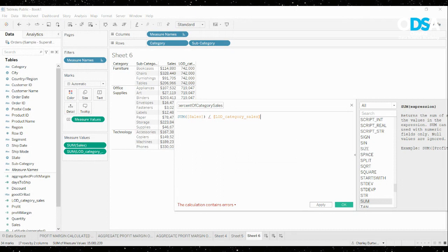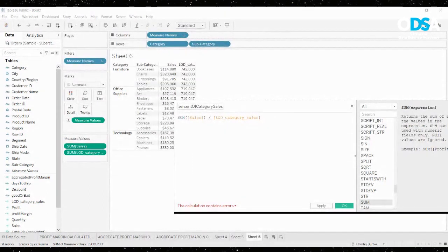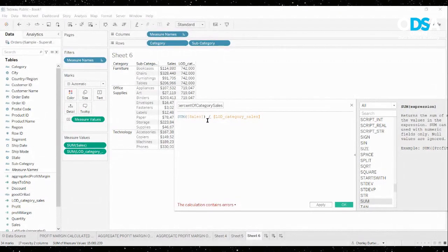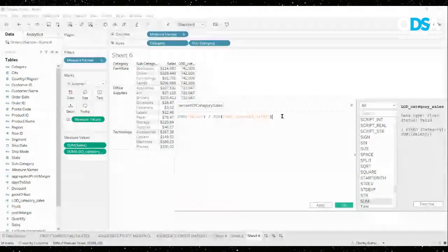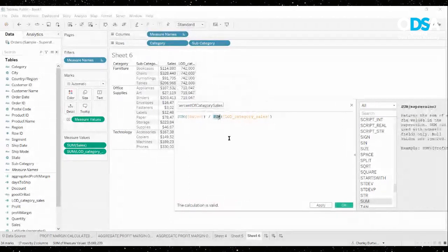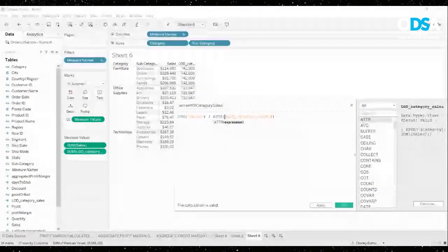Now see, I got this ugly little error. It says it cannot mix aggregate and non-aggregate arguments with this function. The reason it's showing this is I'm showing sum of sales, and it's wanting me to say something like sum of this, which doesn't really make sense. We don't want to sum all these up again on our different rows. So we're just going to type in ATTR. And what that means is it's an attribute. An attribute's kind of like the same thing as a dimension.